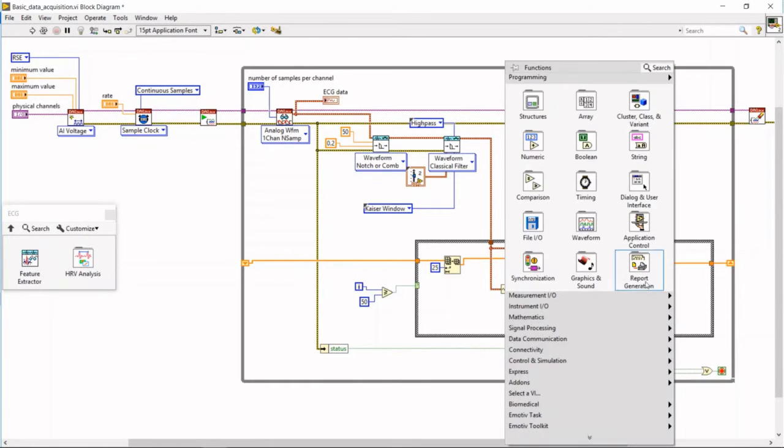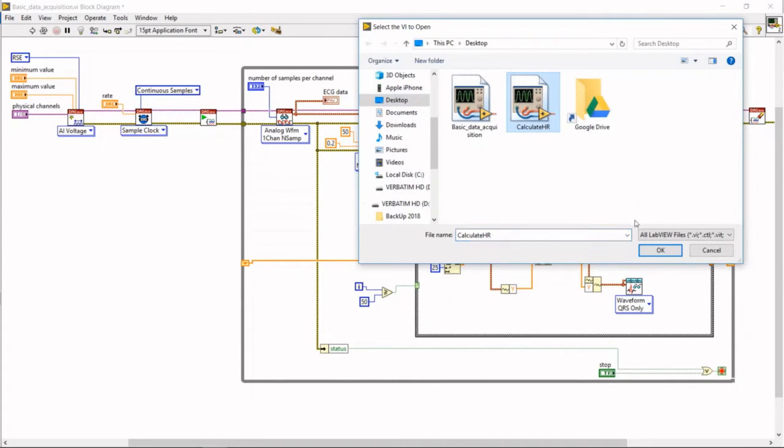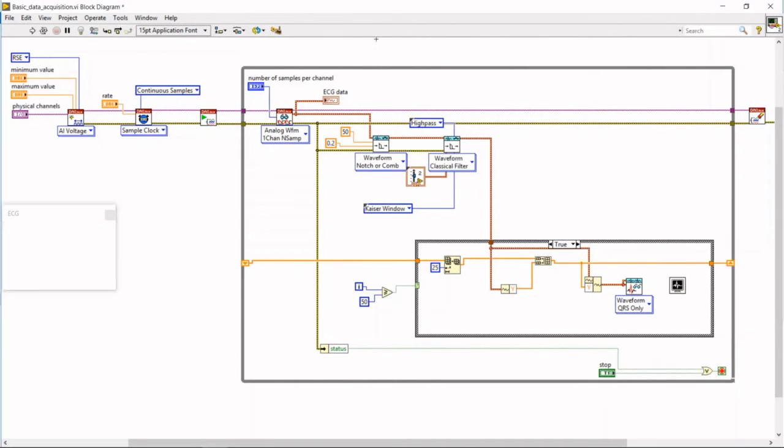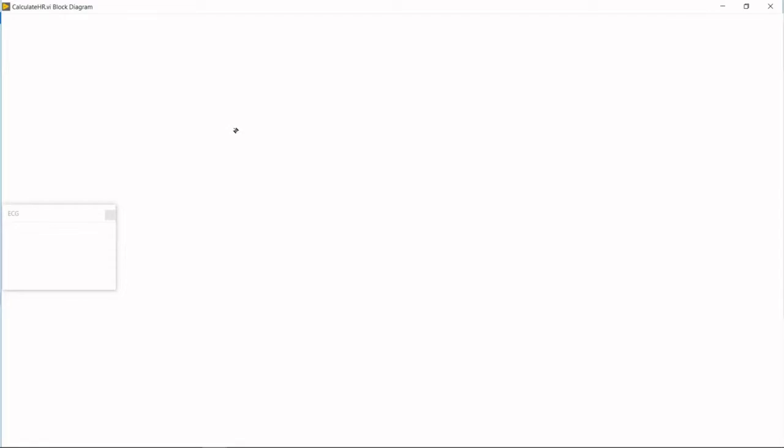So we are going to use this VI that I made. We'll calculate HR. And we are going to connect these calculated features with this feature input. And let's see what this block is doing. So double click on that and let's go to the block diagram.